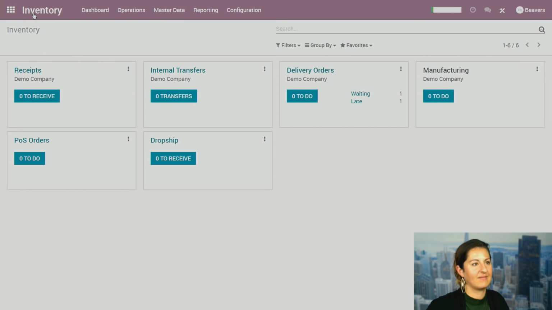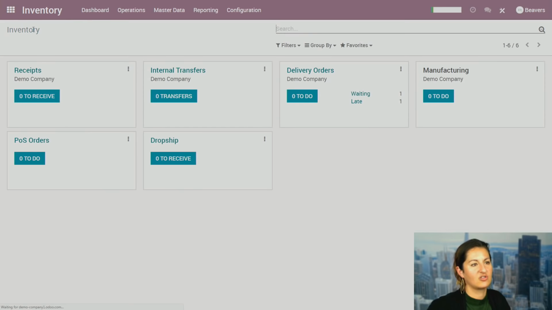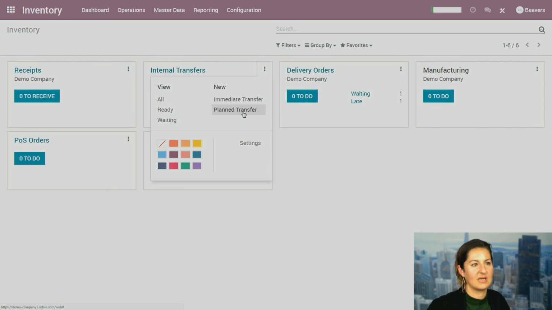If we go back into inventory, it actually didn't show up because I did it so quickly, so I'll do it again. This is what we just, oops, it's at the very bottom. Let's go ahead and sort by scheduled date. Okay, and this is the one that we just did here. I'll do that again, but this time I'll do it on a planned transfer.